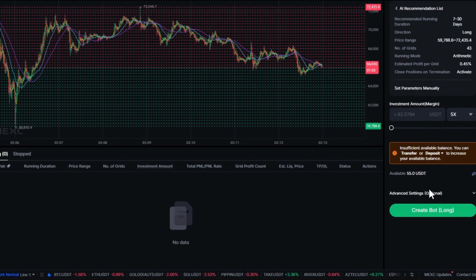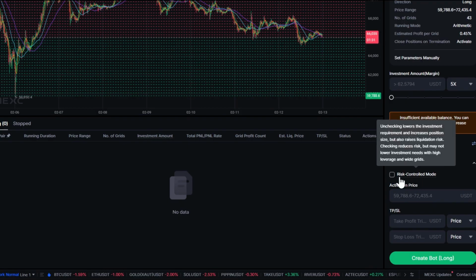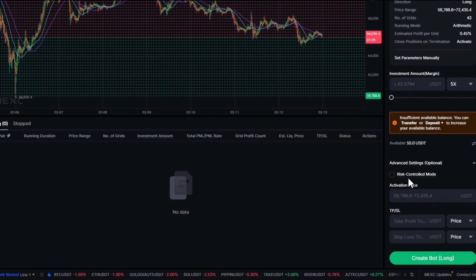Now, if you click on advanced settings, you'll see some additional options. First is risk controlled mode. Unchecking this lowers the investment requirement and increases position size, but it also raises liquidation risk. Checking it reduces risk, but may not lower investment needs if you're using high leverage and wide grids. I recommend keeping this checked if you're just starting out.